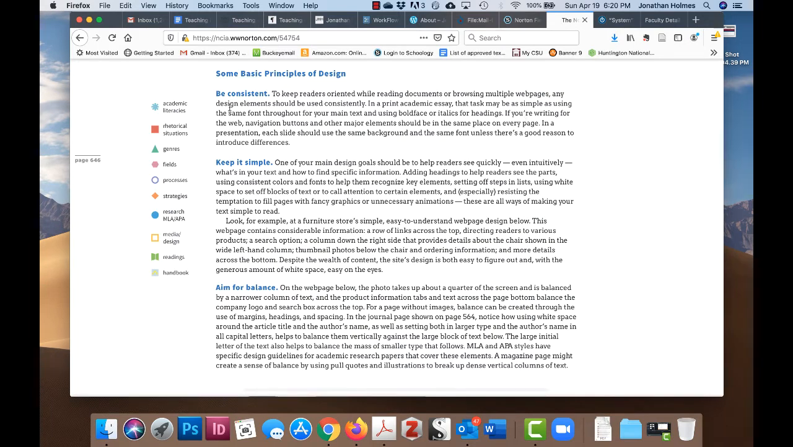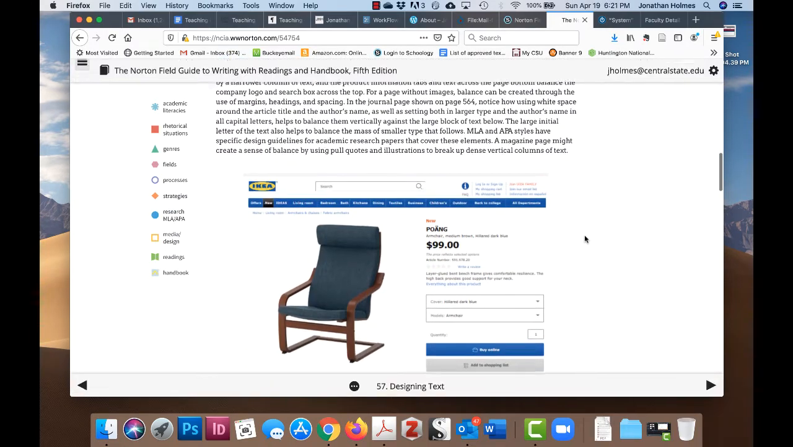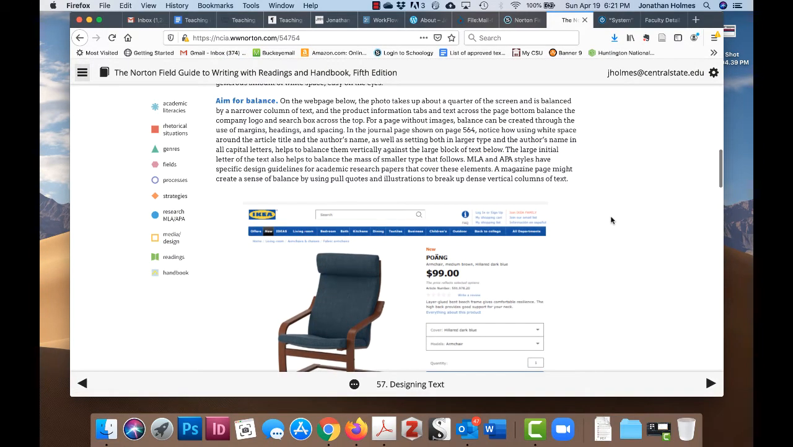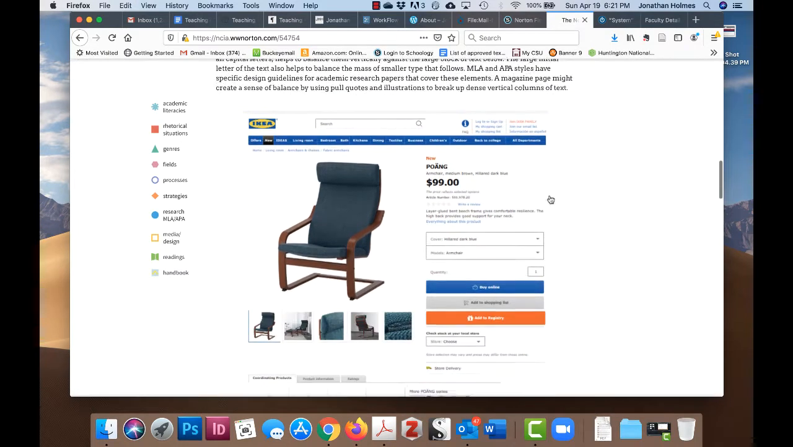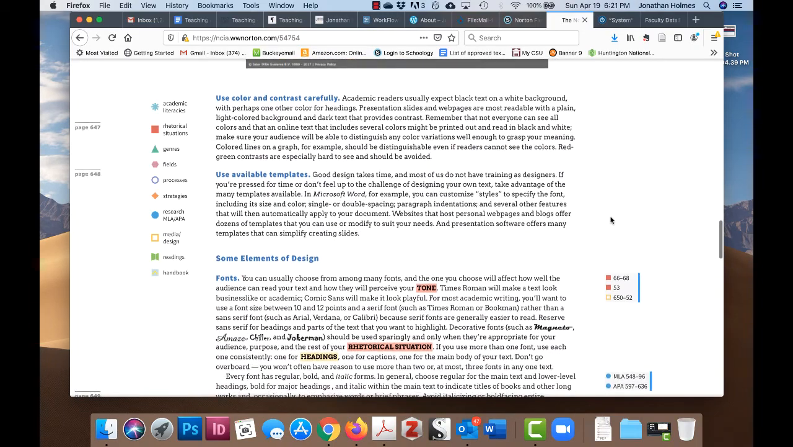There's consistency again. There's keep it simple again. They give you some additional discussion of those items. Balance is one that didn't come up in that article, but is also worth keeping in mind. They give you an example website here. So the use of columns.